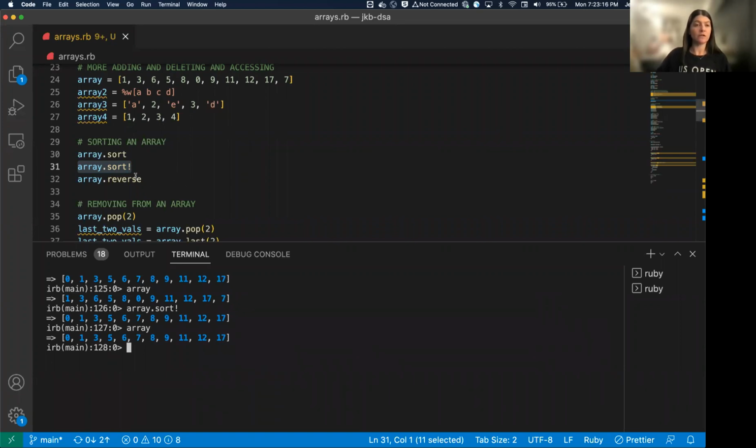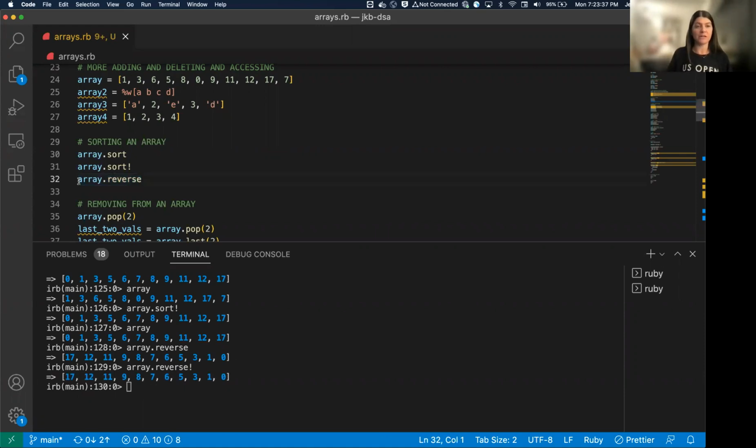So there's a nifty little method called array.sort. This is another one where we can call array.reverse, right? So array.reverse, if we don't use the bang, it's not going to save it. If we use the bang, it saves it for us. We can always save it by putting it into a new variable like this. But a cool way to make your code a little shorter is just by using this bang at the end. All right, so these are two cool, fun things to play with.